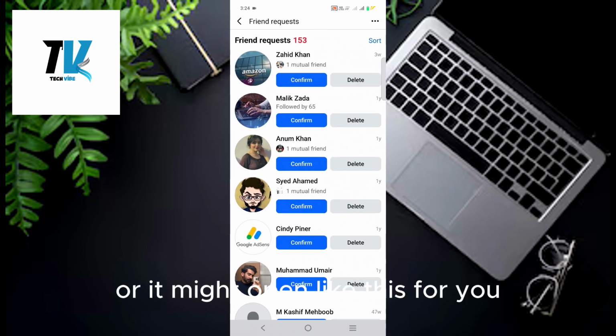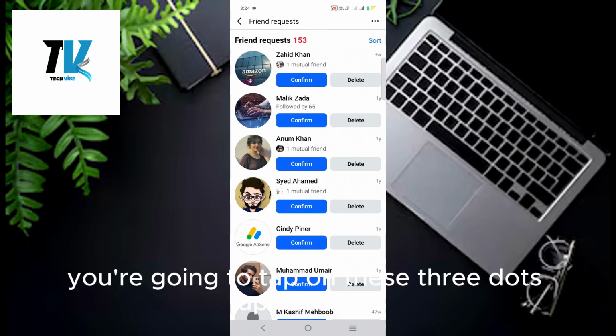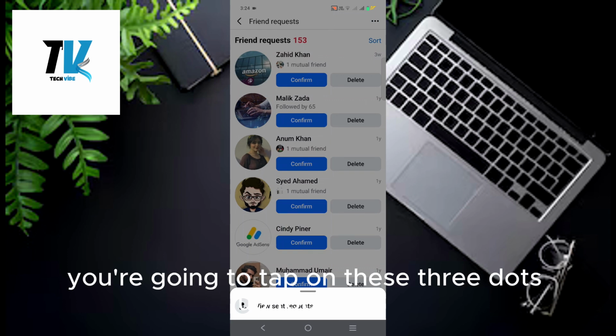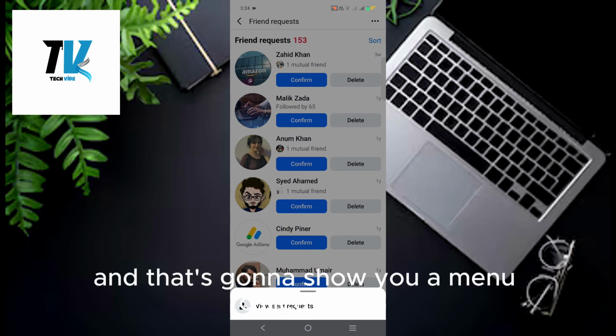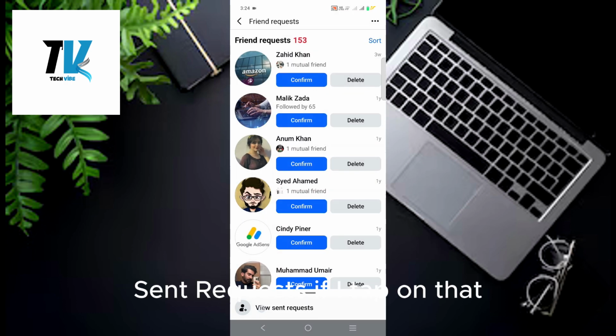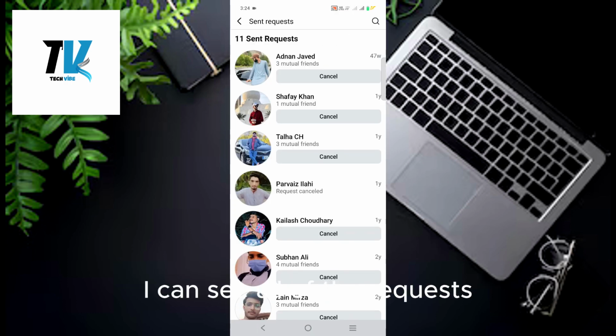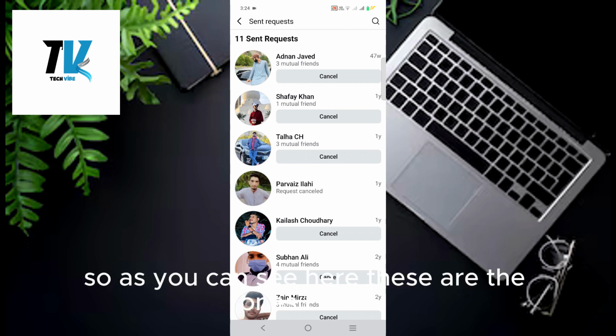Now, once you see all, or it might open like this for you, you're going to tap on these three dots up top here, right next to Friends. And that's going to show you a menu called View Sent Requests. If I tap on that, I can see all of the requests that I have sent to people that I wanted to be friends with. So as you can see here, these are the ones I have.